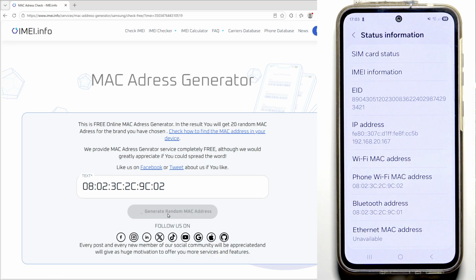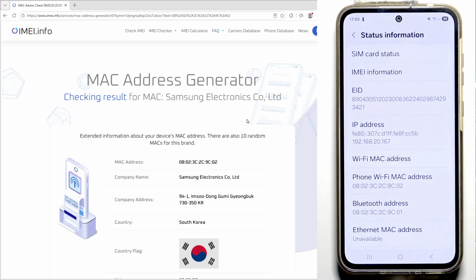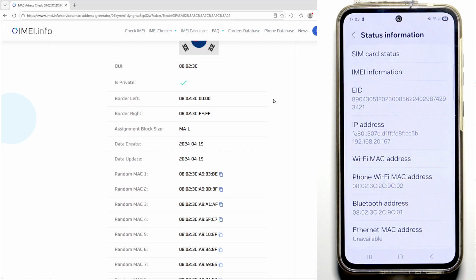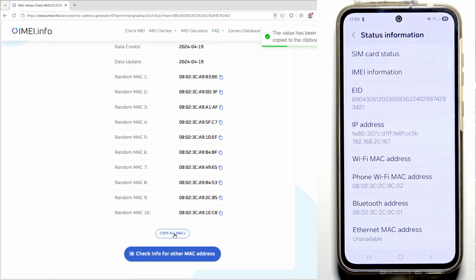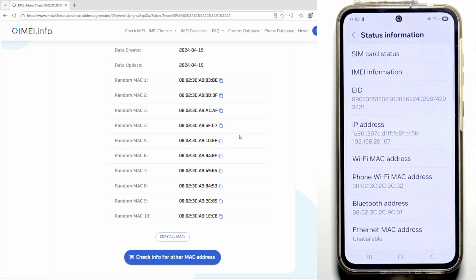Okay, and then click on Generate Random MAC Address. Scroll down a little bit, and in here we have 10 random MAC addresses. We can copy each MAC. You can copy them separately by clicking this button, for example, or you can click on Copy All MACs, and it will also be copied.